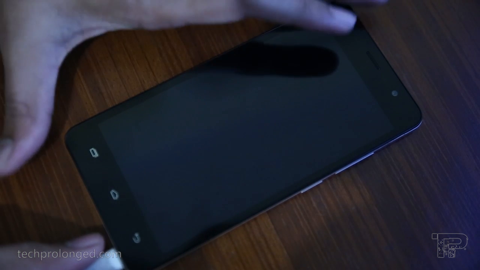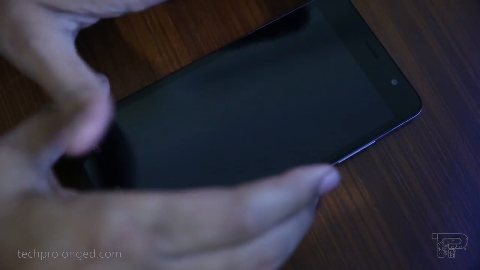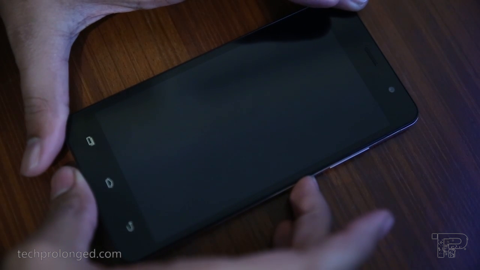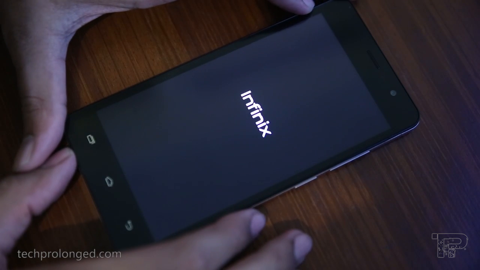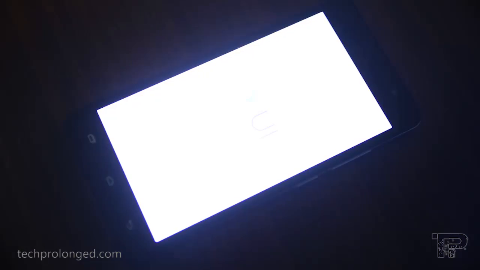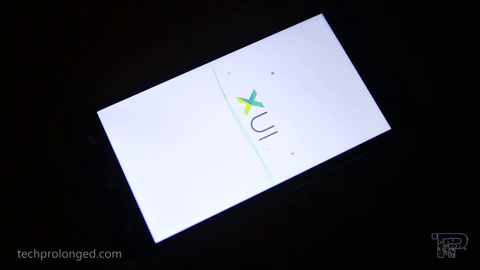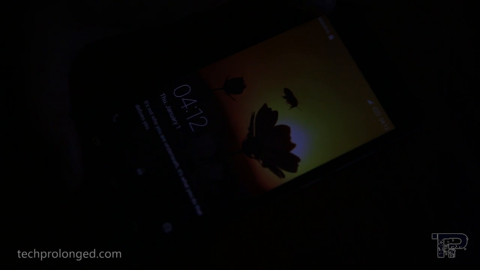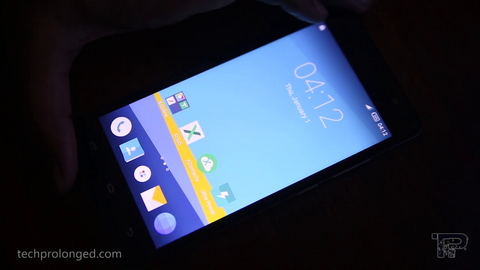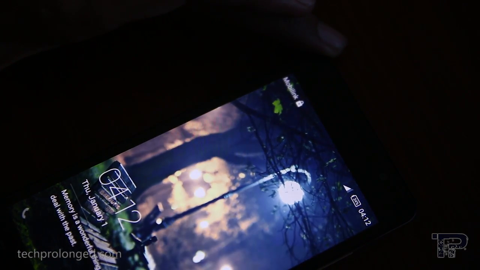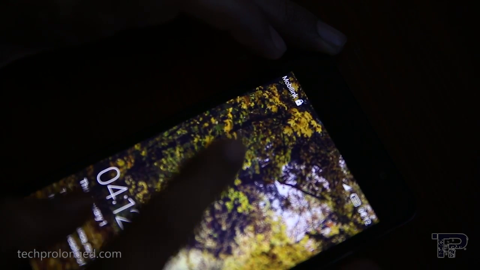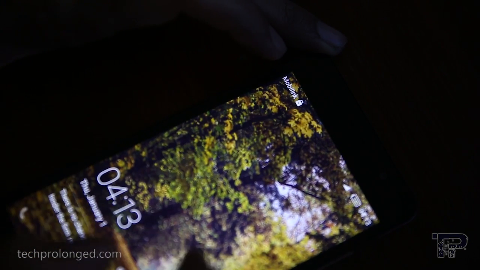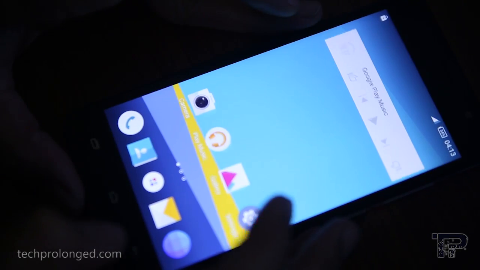Disconnect it. Turn it on. It's fast forward. Check on the lock screen. The SIM is registered to the network. So far, so good. Now check the IMEI numbers.